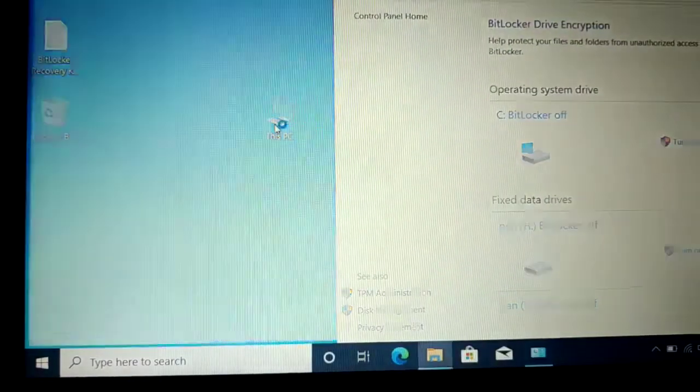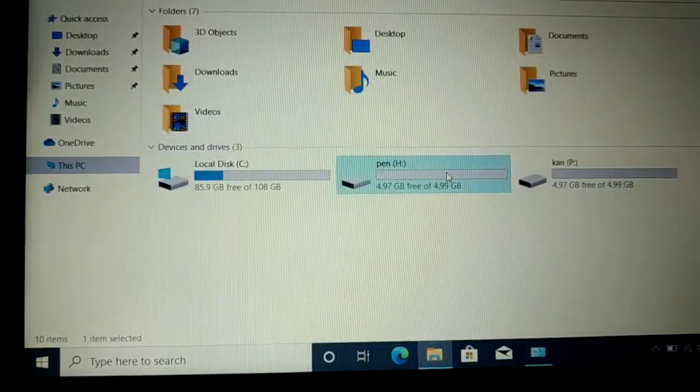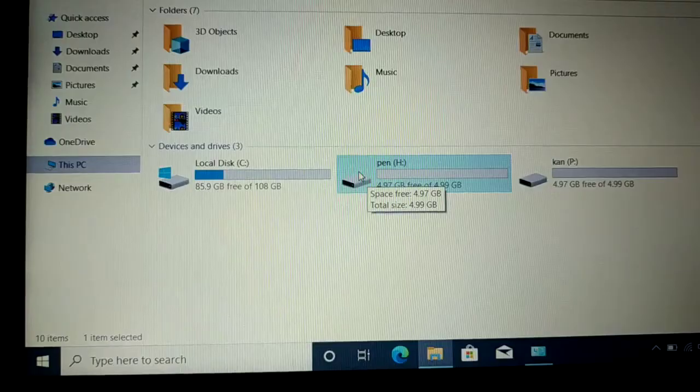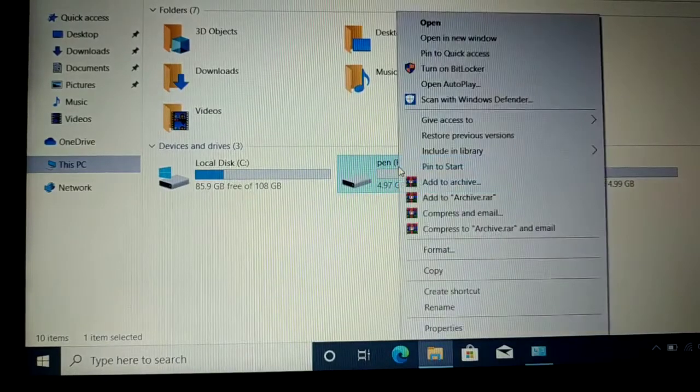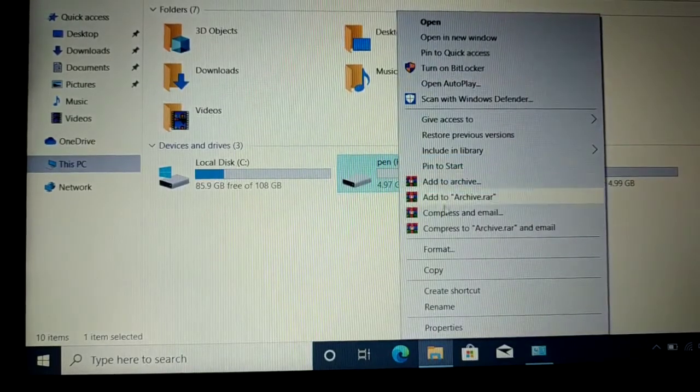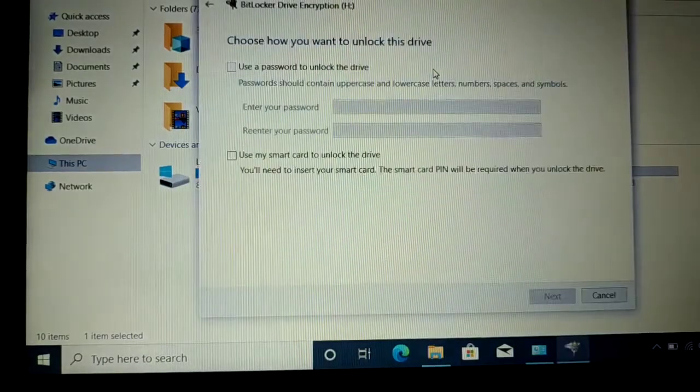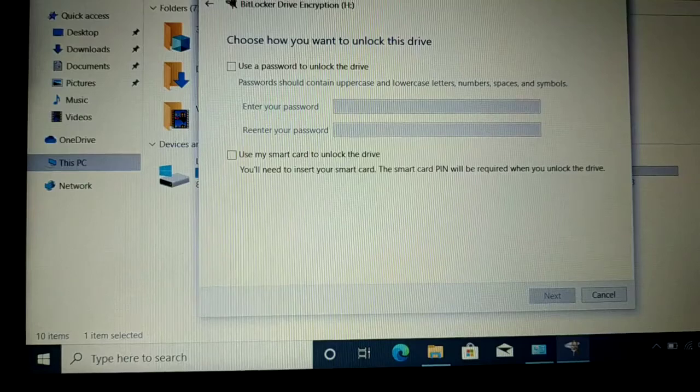Go to This PC and you check it out. You can see my pen drive doesn't have any lock over here. Now you restart your PC. You're going to see it won't ask you for the password. So we don't have options. If you turn on BitLocker again you have to follow the same procedure, follow the wizard.